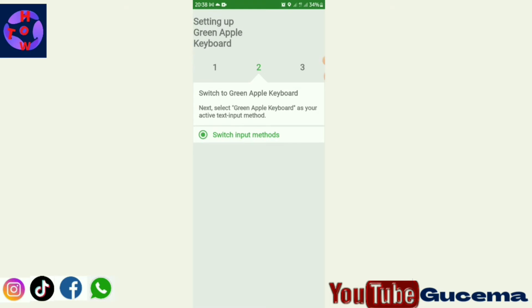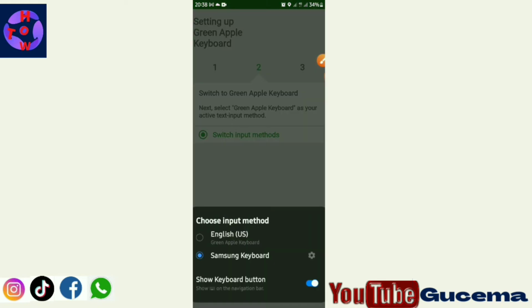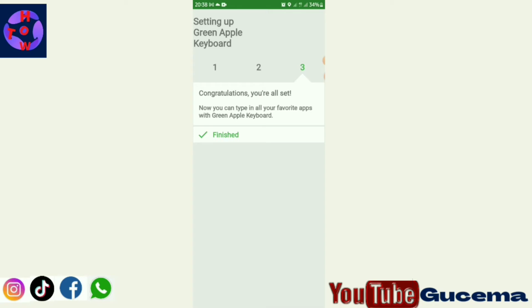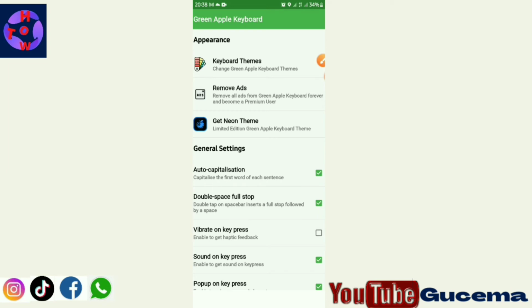Then you have to go to option 2, which is to switch input method. You just tap on this switch input methods. Then choose the Green Apple. Then number 3, you have to click here, finished, tap there. Then you'll be directed to the Green Apple keyboard settings.